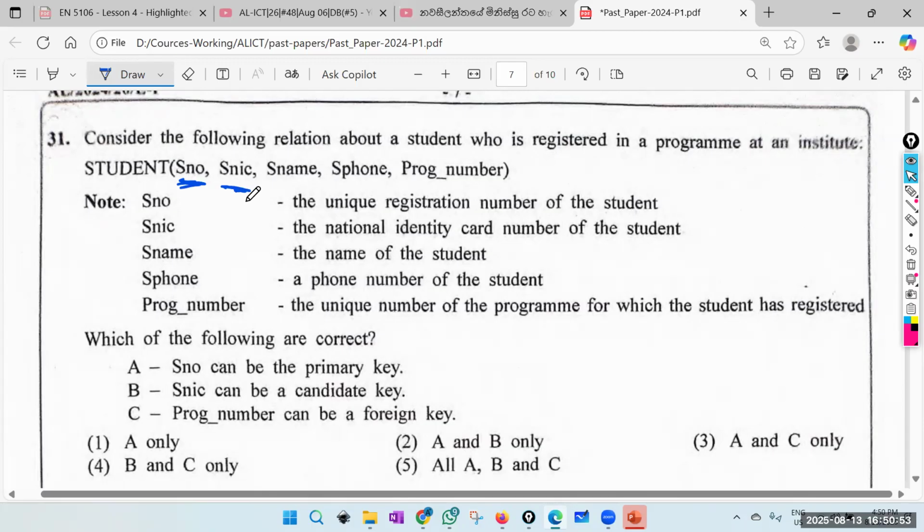SNIC I don't like because it's out of our control, because the student might give a wrong NIC. Student might say, I can't remember the NIC, then we are in trouble. So that is why I prefer SNO as the primary key, but this is a candidate key. Of course, other things are student name, student phone, program number, whatever, right? Unique number of the program for which the student has registered.